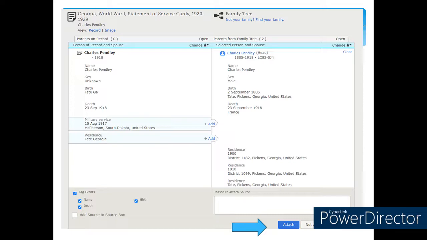The information from the record is on the left side, and the corresponding information from Family Tree for the individual from the person page is on the right side. When you are happy that the record refers to the same person, click on Attach at the bottom of the section to attach this record to the person page as a source.